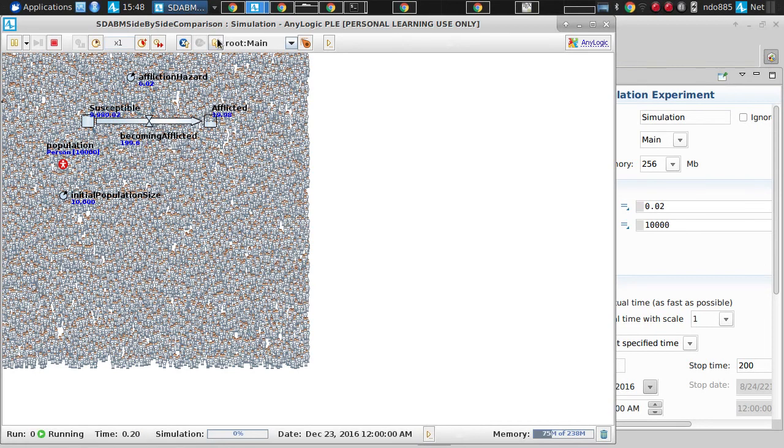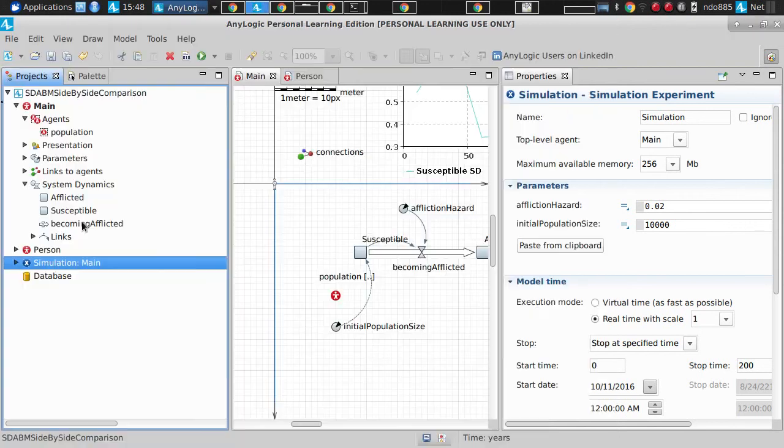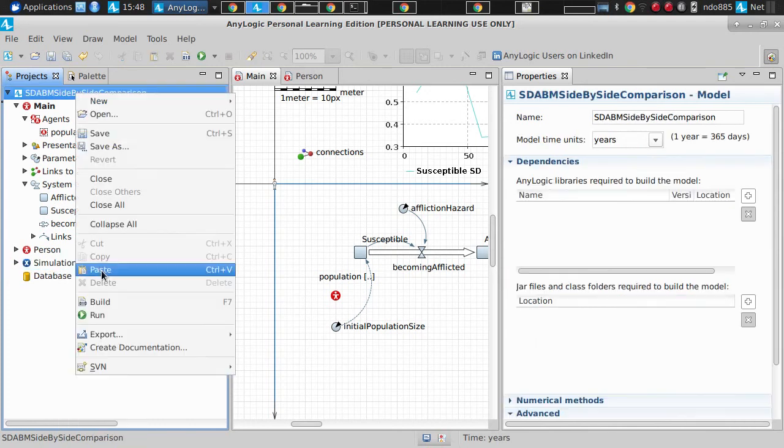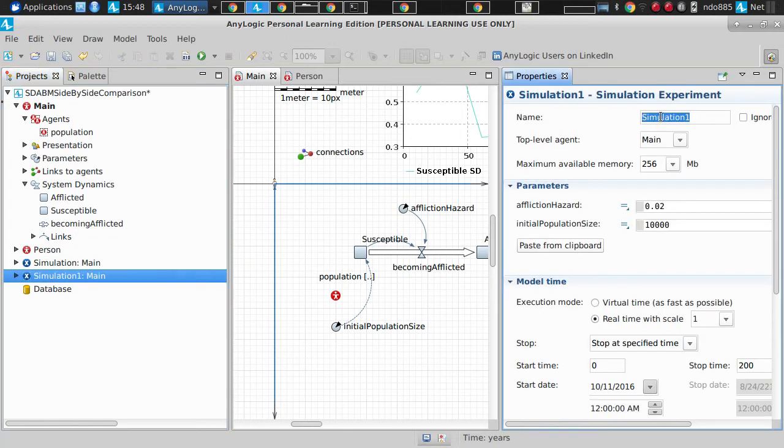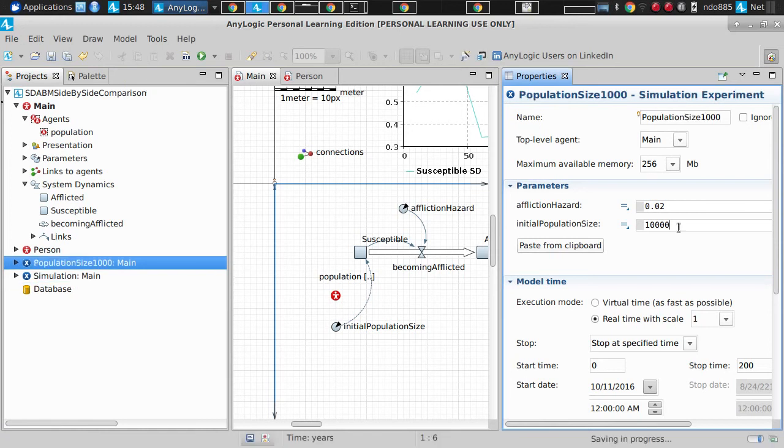What lies before us? There's a lot of people there indeed. Okay, ladies and gentlemen, for the sake of our eyesight, and indeed perhaps of our sanity, let's make a copy of this. Copy, and let's paste in a new one, and let's call it population size 1,000. Okay? And its initial population size will be 1,000, ladies and gentlemen.